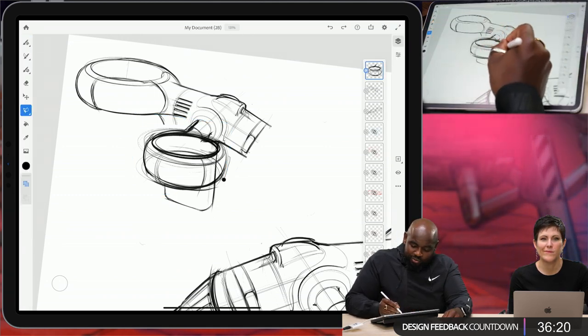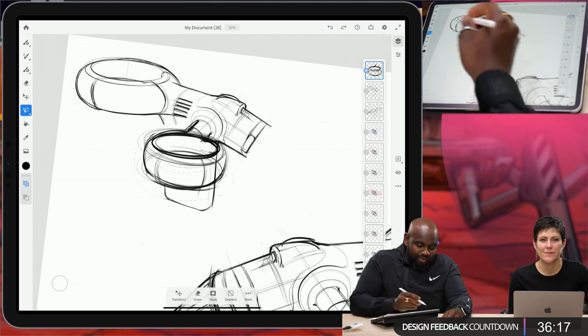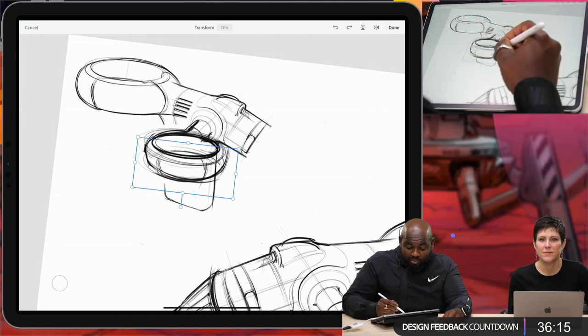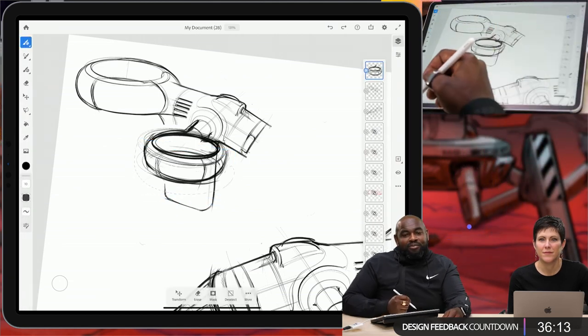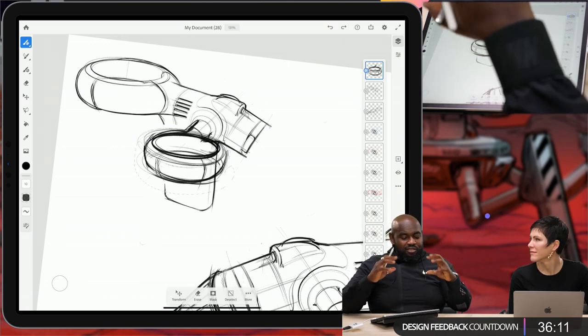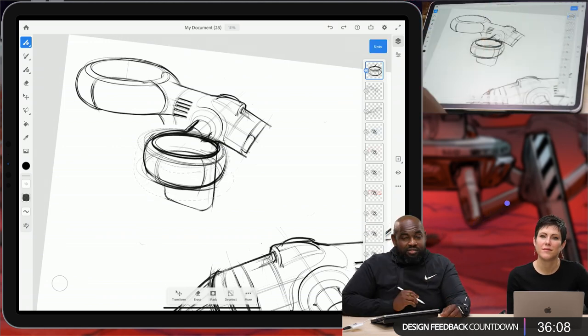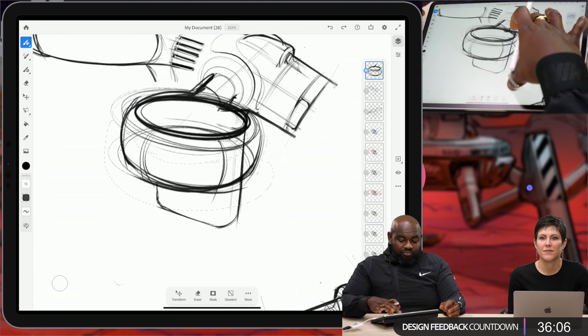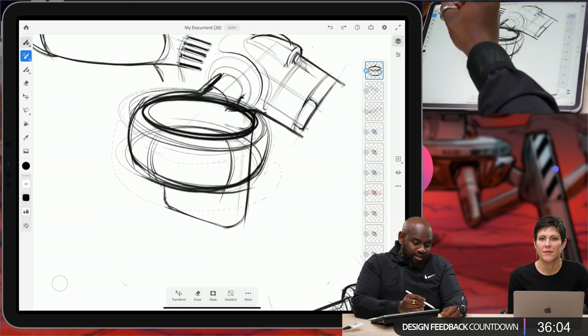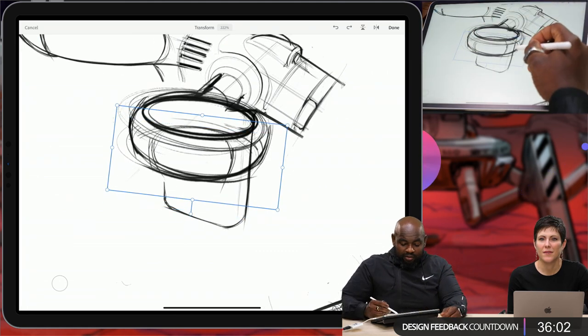There's just so much you can do when you're working digitally that when I was working with just pen and paper, it was so much harder, right? If I want to change the thickness of that, I'll do that again so you guys can see it. I made a selection on the lower half of this, and I can actually pick it, and I can move it up.